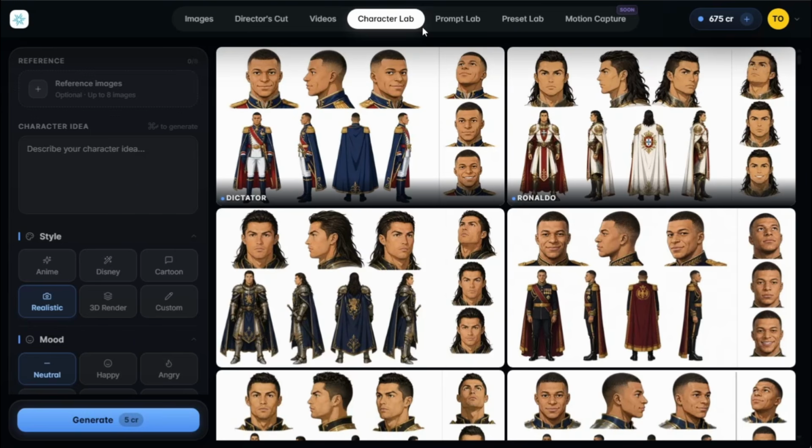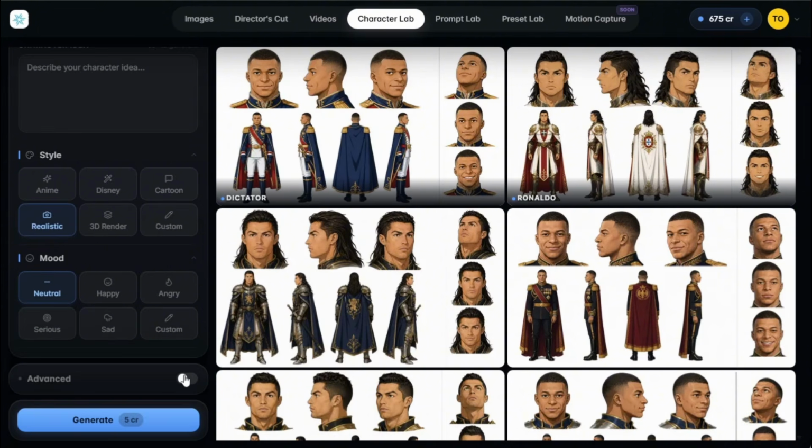First, create your main characters. Go to the Characters tab. Here you can upload your reference images, give a brief character description, choose your settings, and hit Generate. This is the character I created.